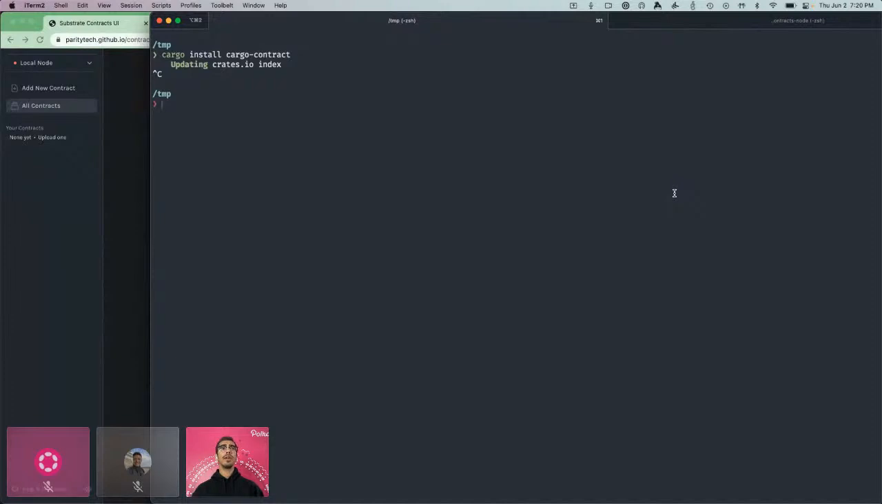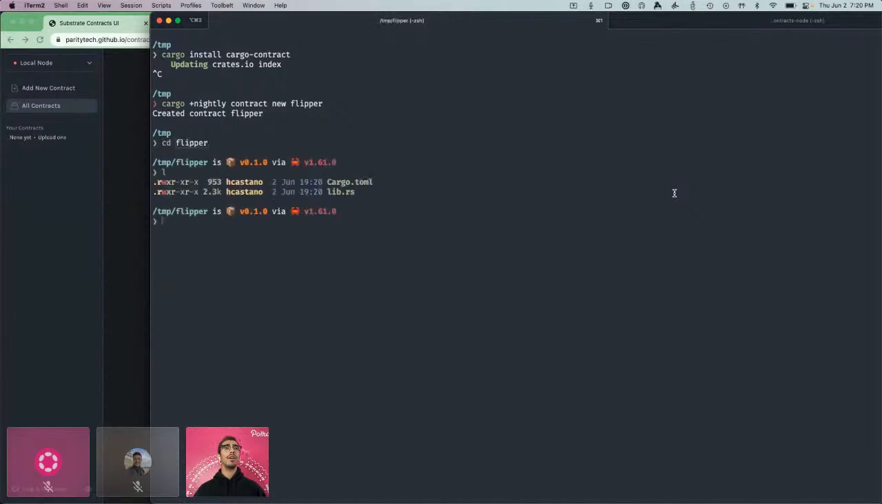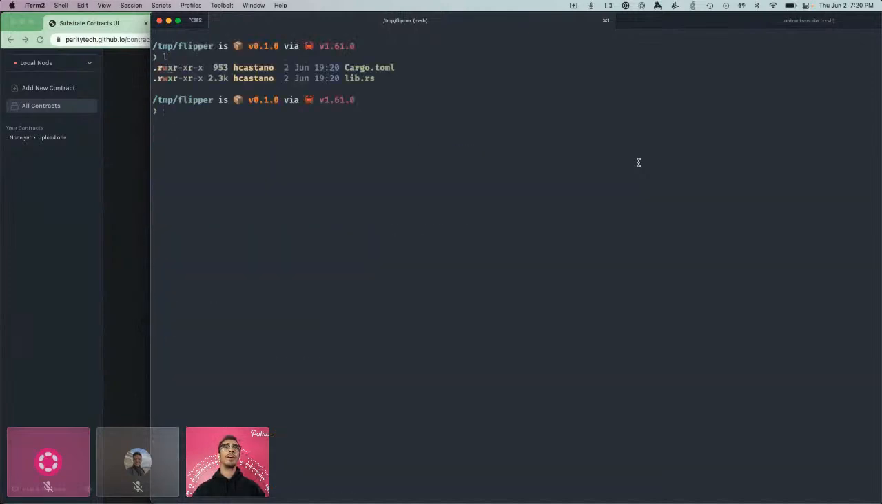The next thing we're going to do is generate a template for our smart contract. We can do that with cargo nightly contract new, and then we need the name of the folder. So it's going to be flipper. We see it created flipper. We can go in here, and you can see that we've got a couple files. I hope this is big enough. We've got the Cargo.toml file, which includes all the dependencies. And then we've got this lib.rs file, which is where our contract lives.